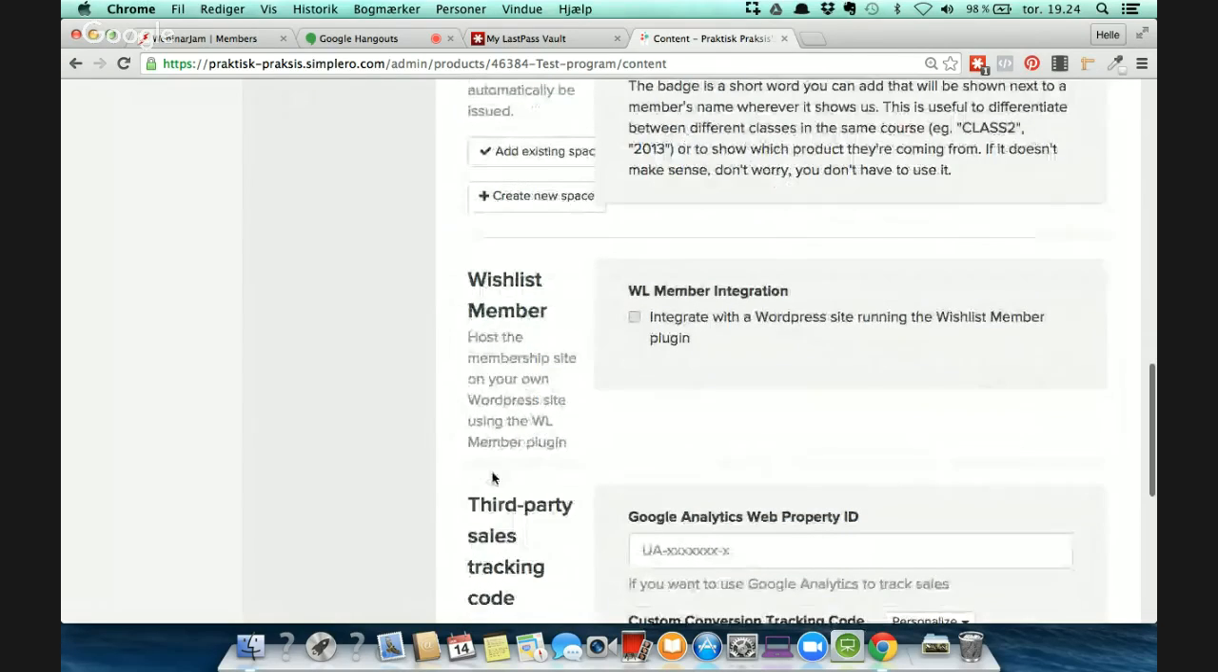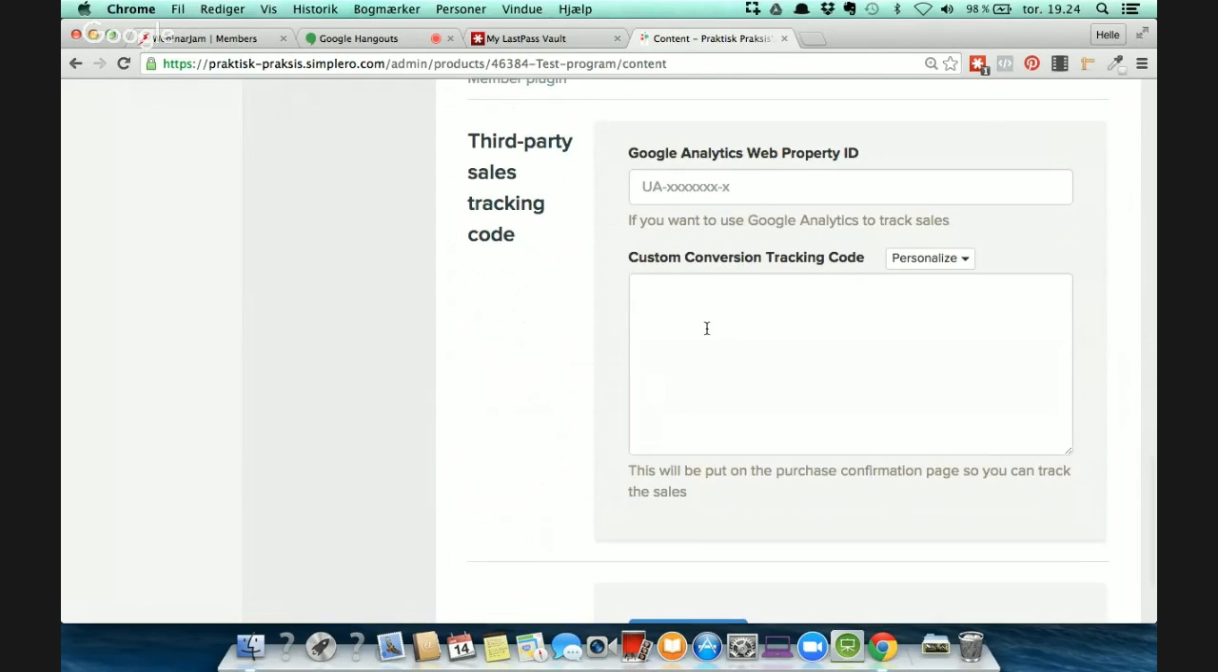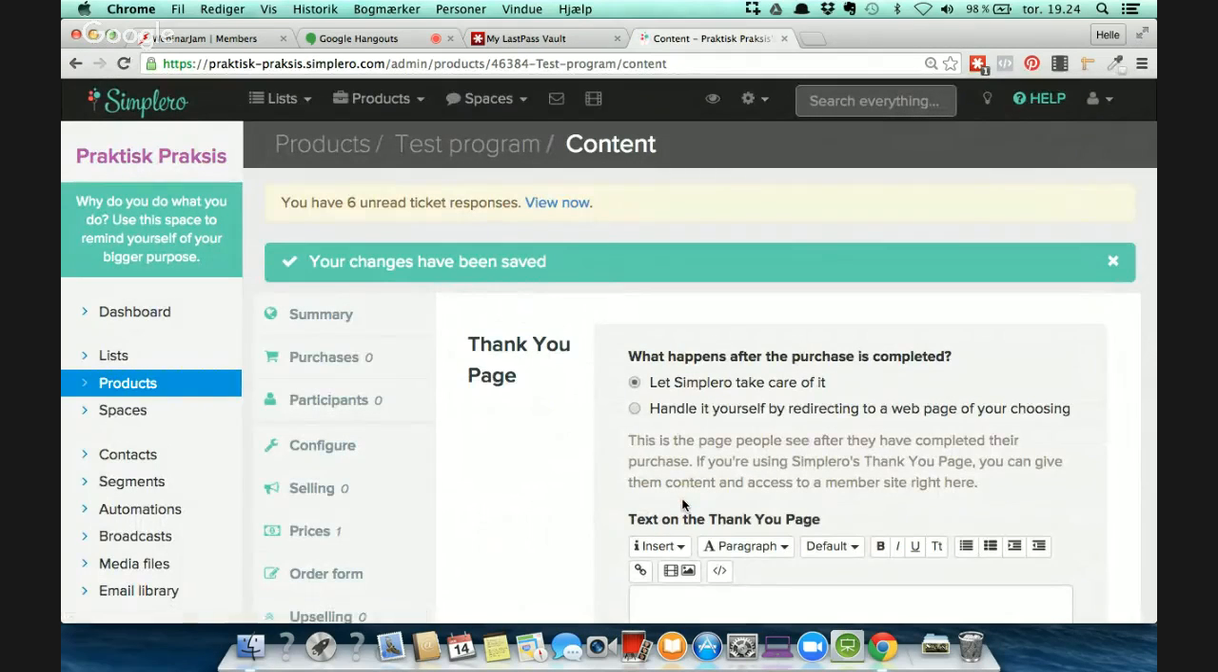Here's something if you're using WordPress Wishlist. I have no idea how that works, so I'm going to skip over that one. Here is the possibility to put in your tracking codes. If you're using some kind of purchase tracking, you can put it in here. And in the end, there's a save button. I'm going to press that now. Yeah. So now the product has been connected to the space, but it has not been connected to the particular program in the space. So let's go up to spaces again.